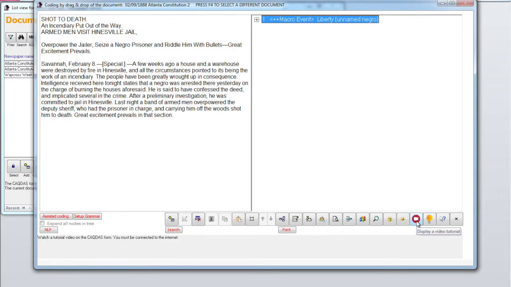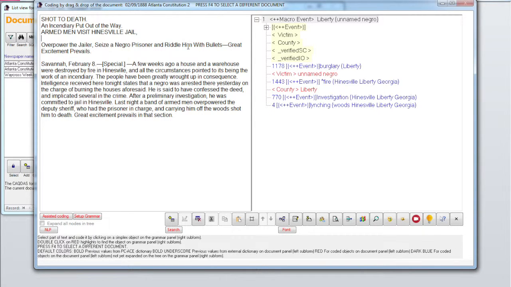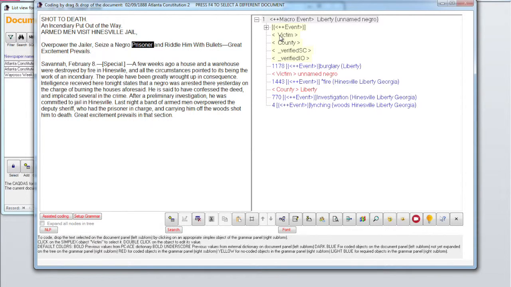Now, back to the CADAS form and data entry. In this form right here, you can see the document on the left side of the form and the data in a tree form on the right side. To add new data in the database, you can click on the portion of the text you're interested in and click on the node, i.e. the object of the grammar or coding category, where you want to add the data.